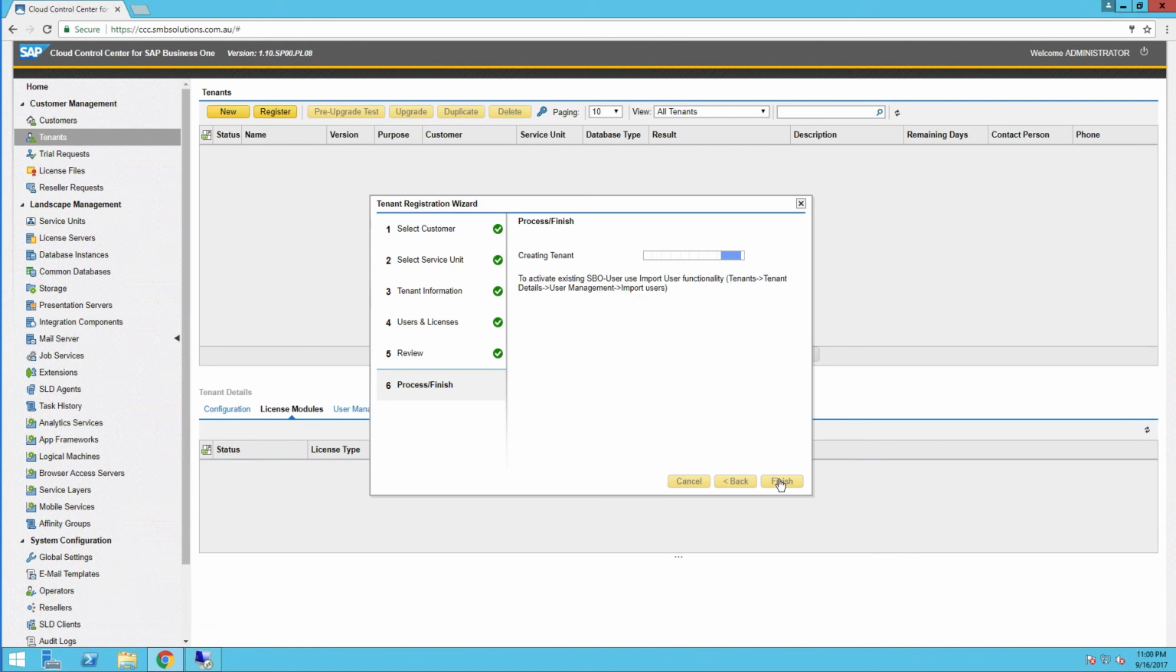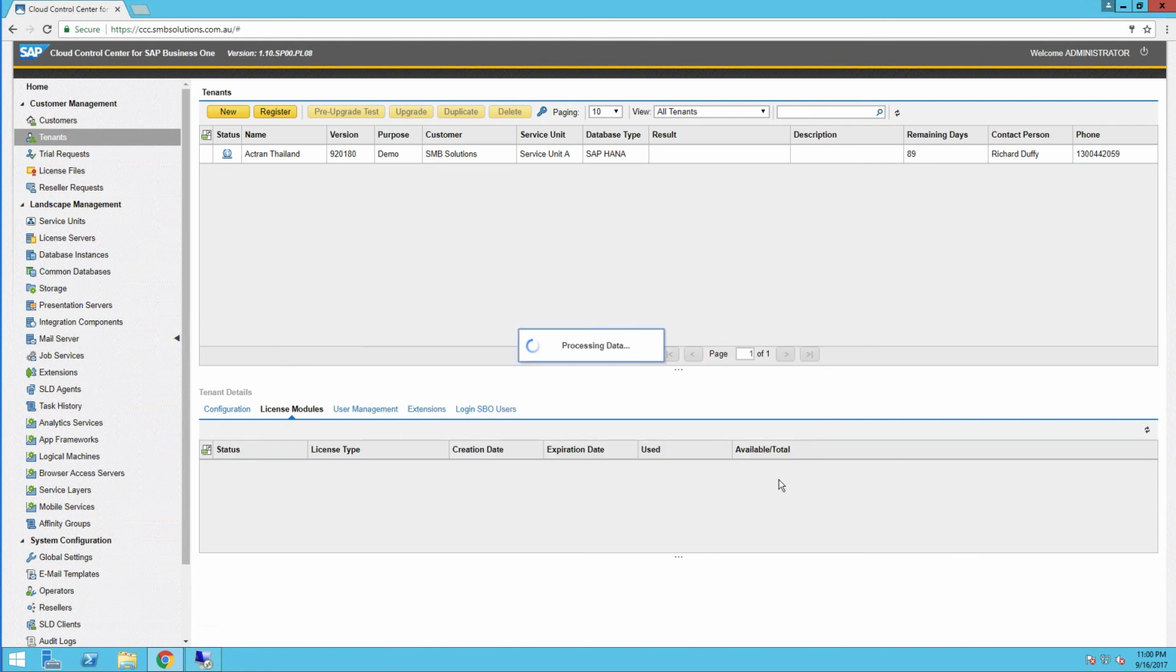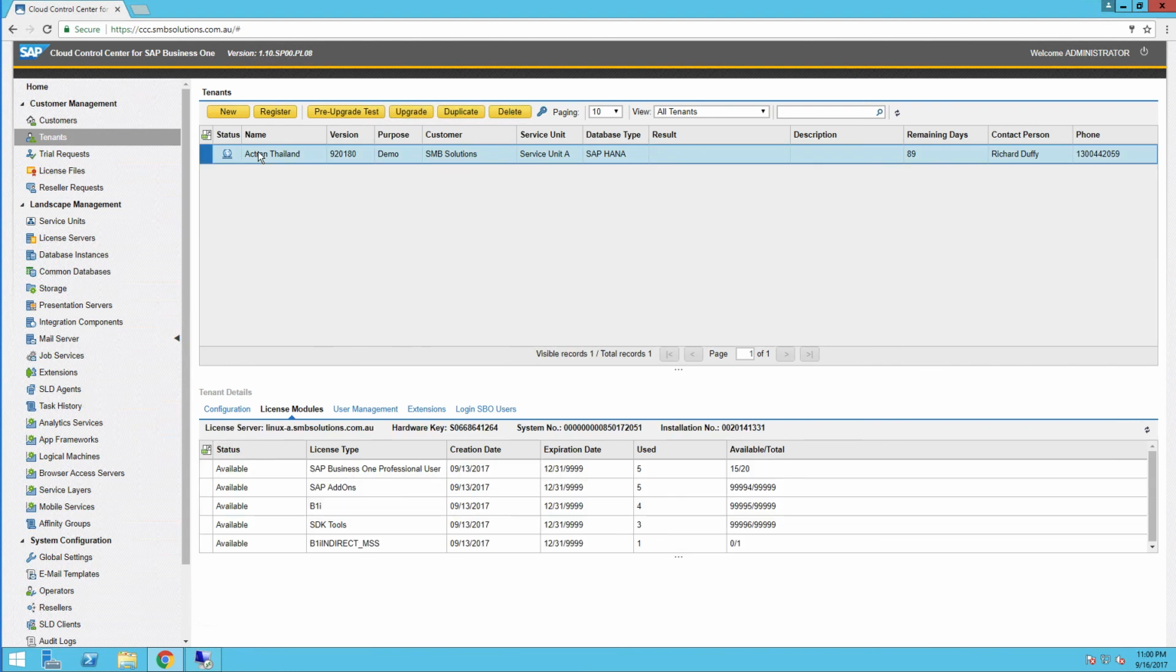Now all of those changes are being processed. The system's creating that tenant from the existing database. It's allocating the licenses to that tenant and to those users, and getting everything ready so that company is now ready to be used, and those users can now log on and start using SAP Business One. So I'll say finish, and you'll see there it is, my tenant's registered. You'll see that I've used the licenses that I allocated against those users, and they're now ready to go.